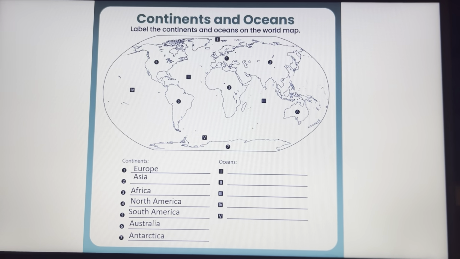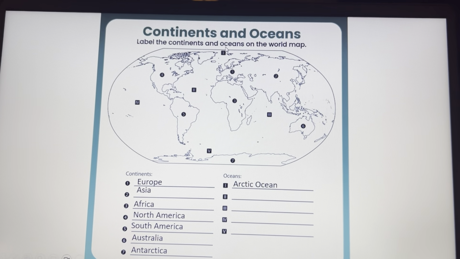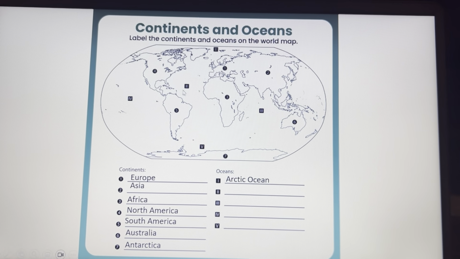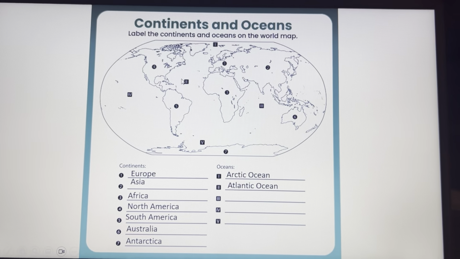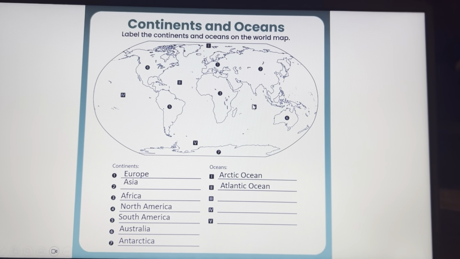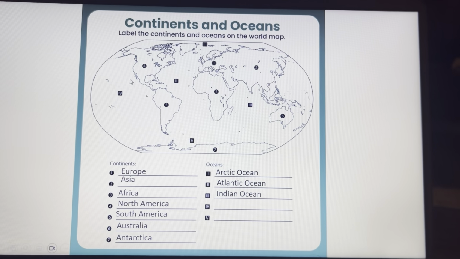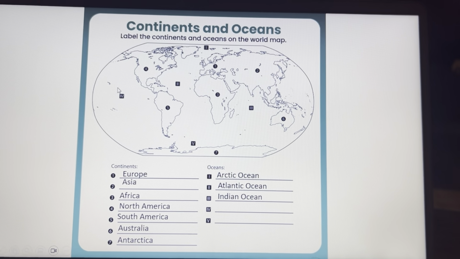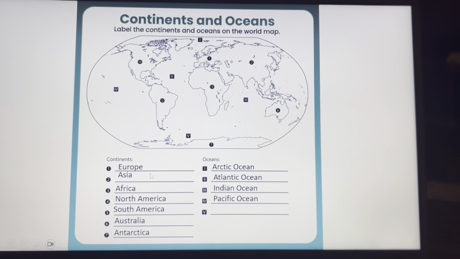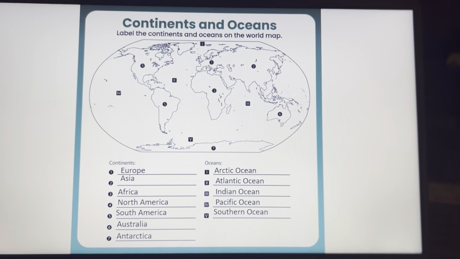Now, how about the oceans? Ocean number 1, way at the top, that is the Arctic Ocean. Ocean number 2, which is here in the middle, that is the Atlantic Ocean. Ocean number 3, we're going to go ahead and write the Indian Ocean. Ocean number 4, all the way over here on the left, is the Pacific Ocean. And all the way down at the bottom by Antarctica, this is the Southern Ocean.